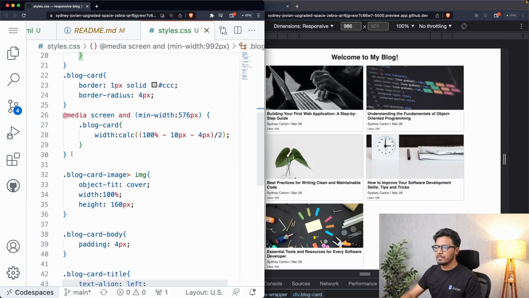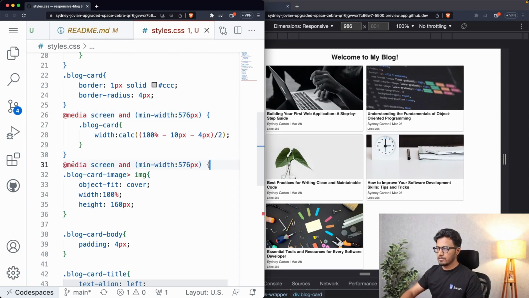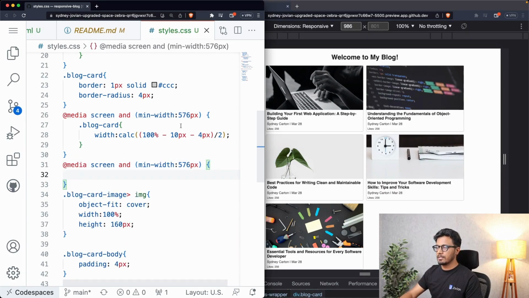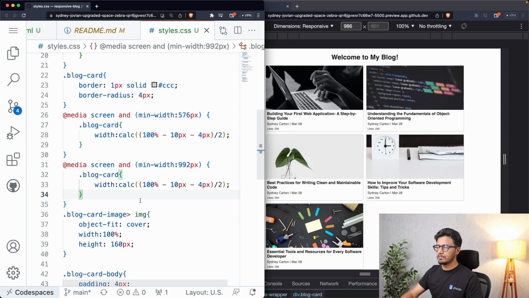And a similar thing, we will have to add a media query for the block card. Here the minimum width will be 992 px, and the width will be calc of 100% minus 20 px minus 6 px, divided by 3.